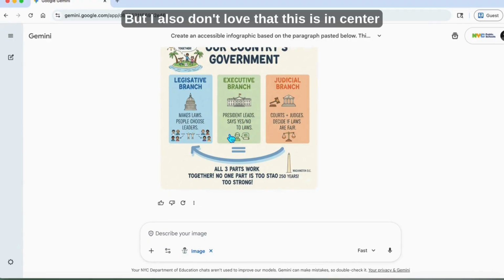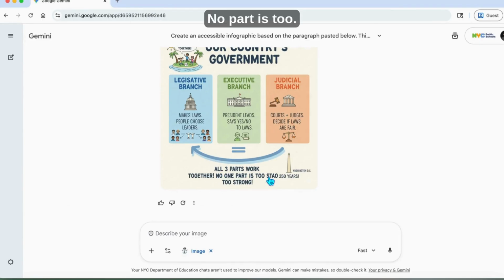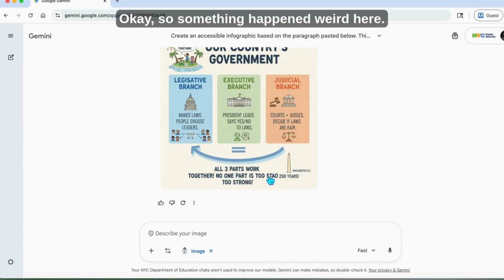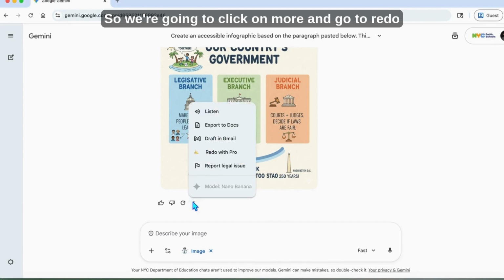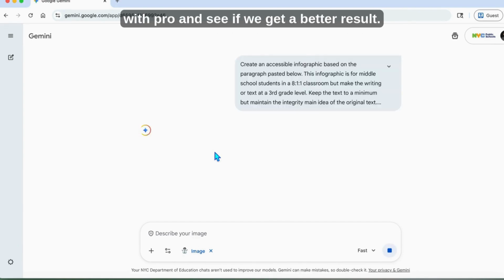But I also don't love that this isn't center aligned. All 3 parts work together. No part is too... Okay, so something happened weird here. So we're going to click on more and go to redo with Pro and see if we get a better result.